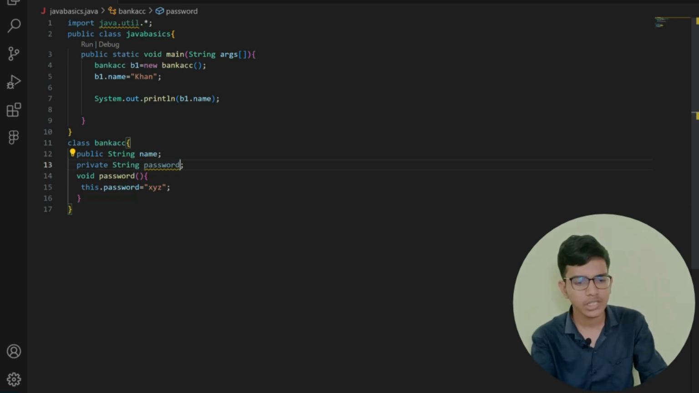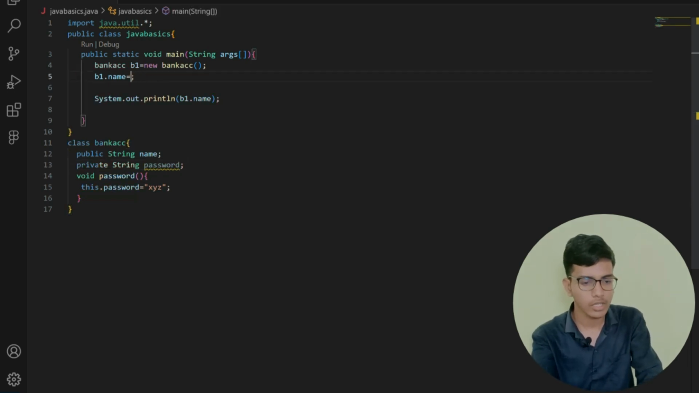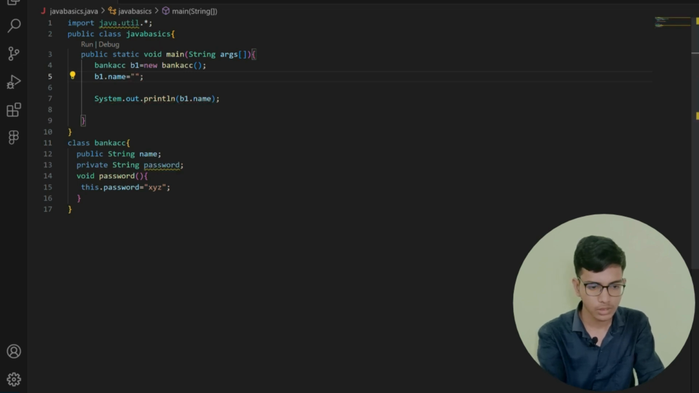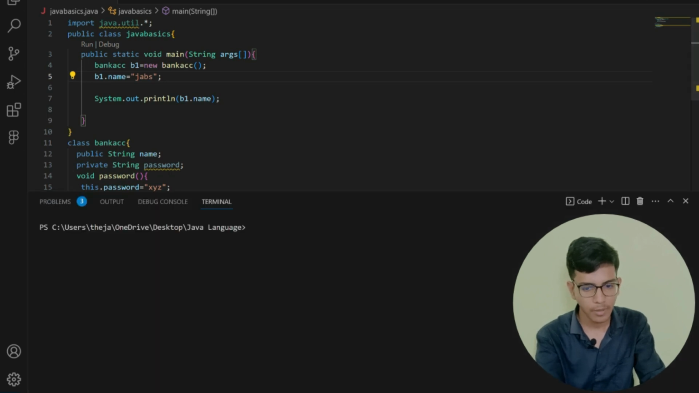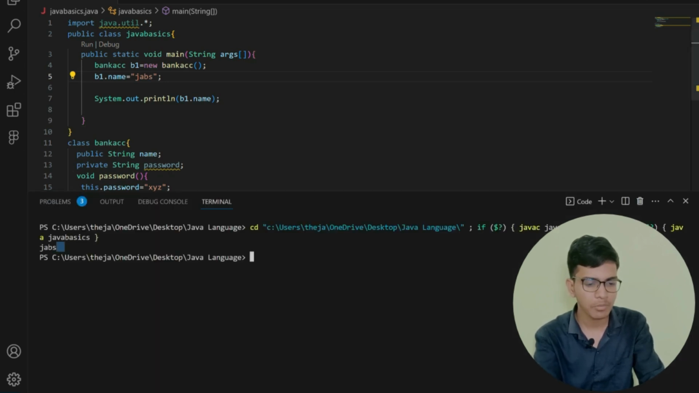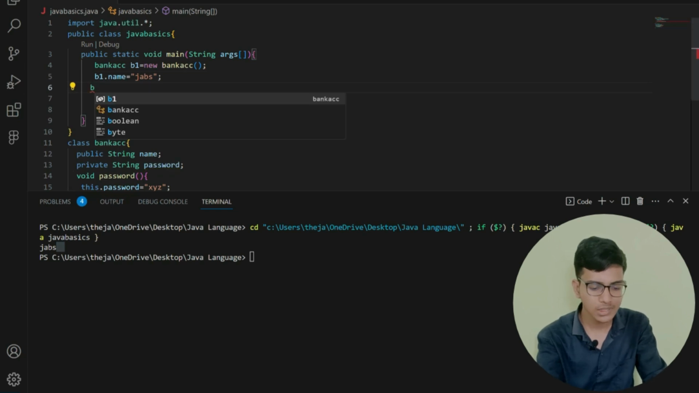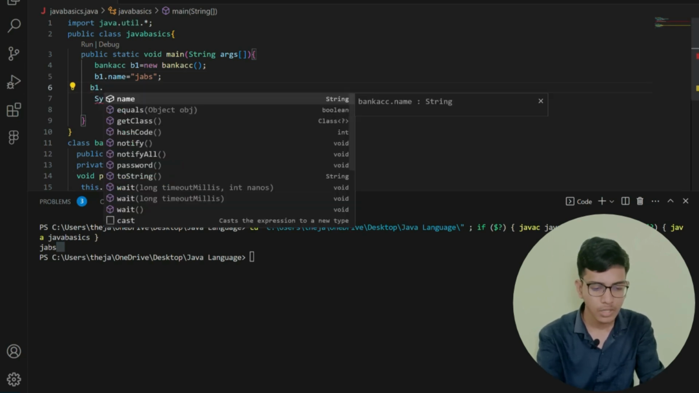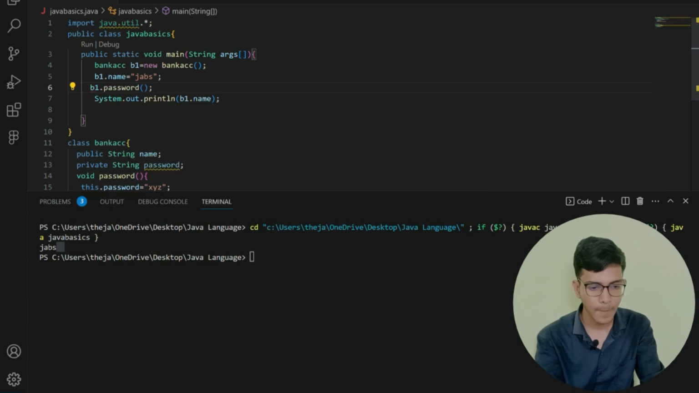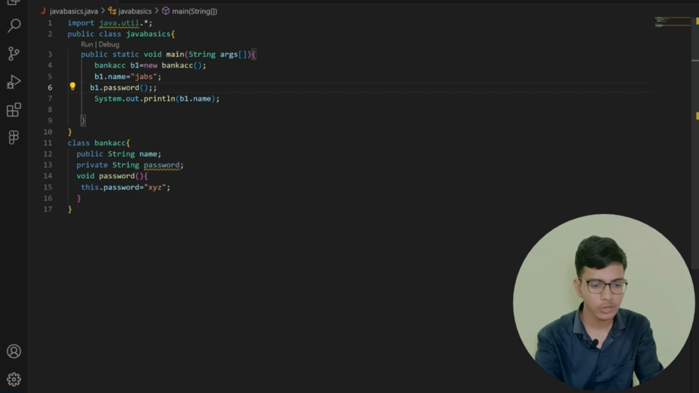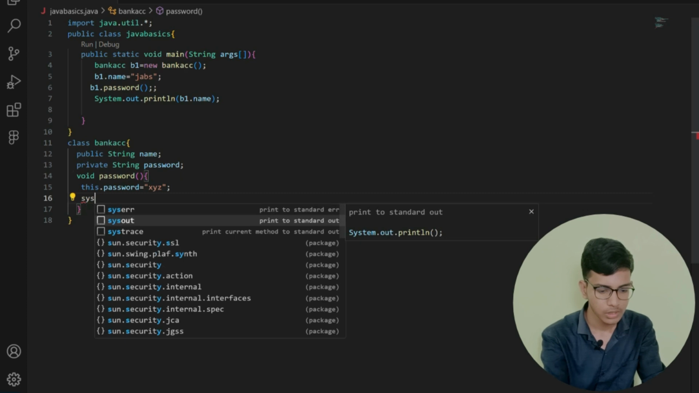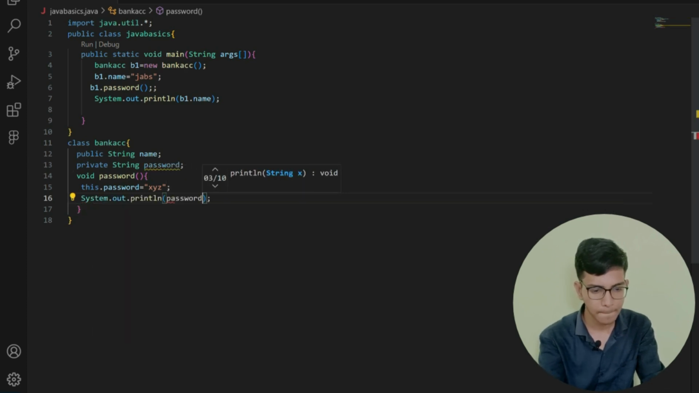Now let me save this, and here I am giving name is equals to jab jabs. Now let me save this and run. It doesn't show me error. I'm just printing. So now if I want to access, that is b1 dot password, right? That's all. Now I want to print the password of my user, so I can here print the password, that is system.out.print password. That's all. Now let me save this and run.